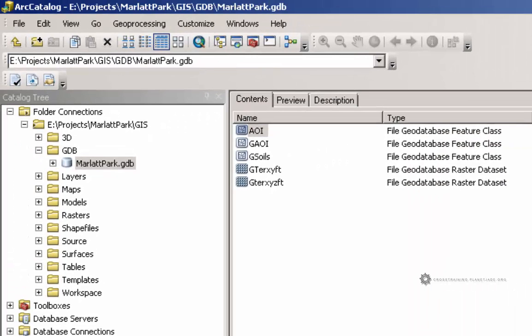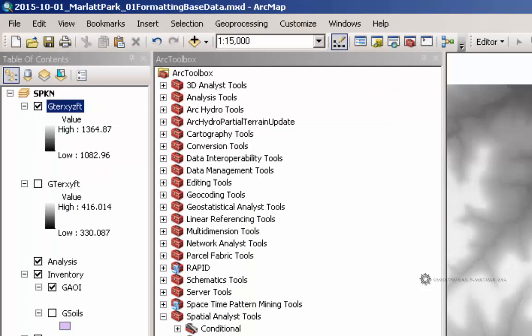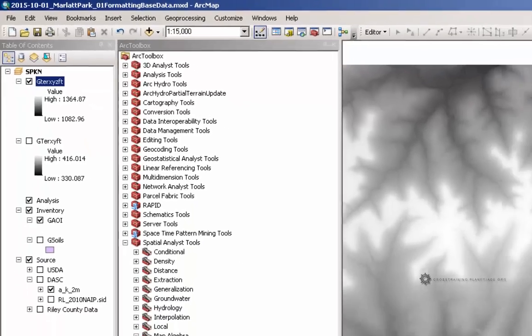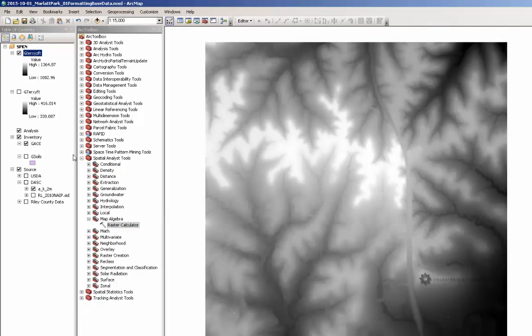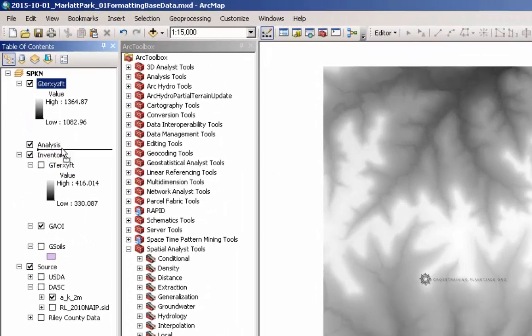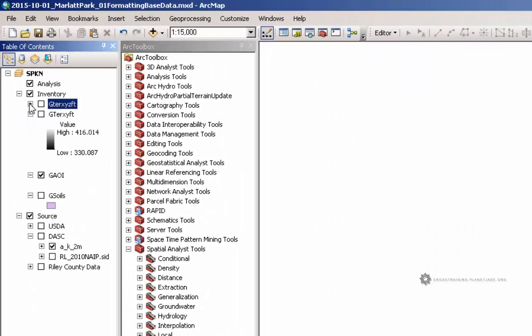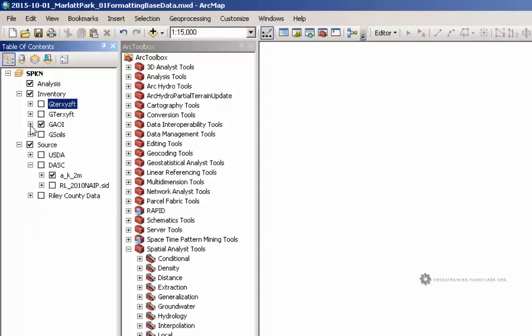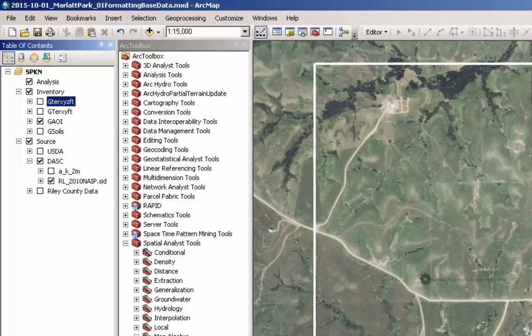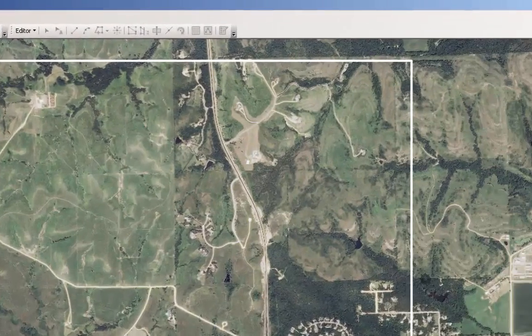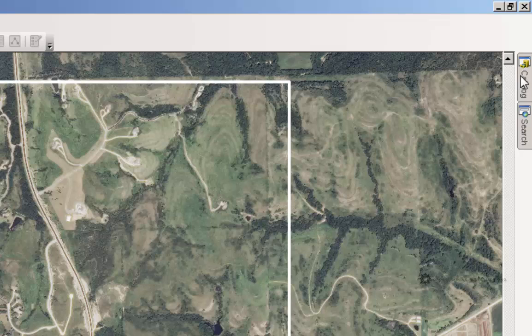I'm going to switch back over now to ArcMap. And I actually want to add that shapefile that I just created to my data frame. Before I do that, I'm just going to drag and drop these items into my inventory here, a little bit of data frame organization. I'm also going to turn on my aerial, because this is the thing that I actually want to focus on. Alright, so now I need to add that shapefile that I just created.